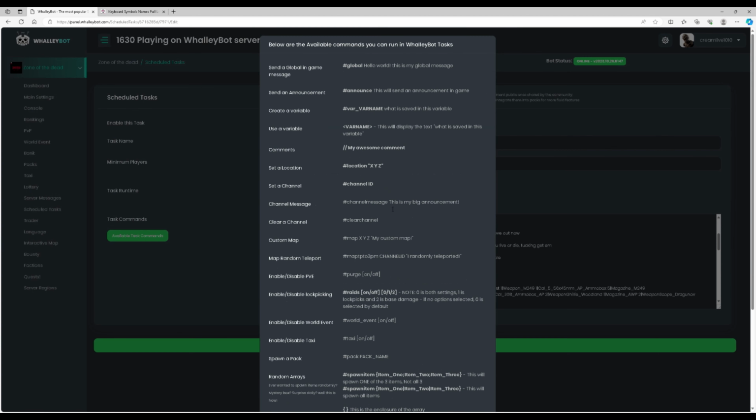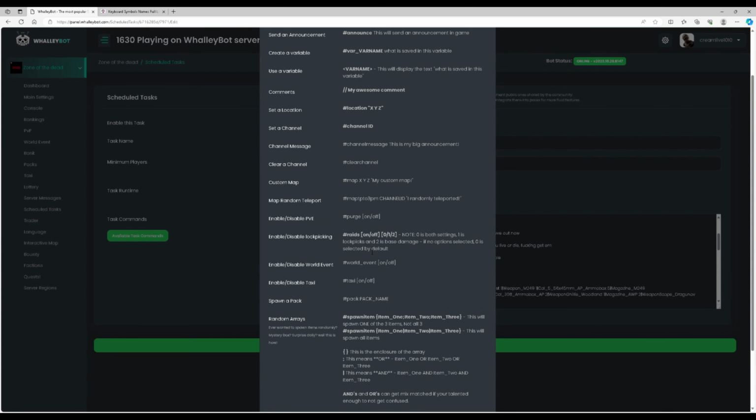This is great, by the way. This is fantastic. And it shows you here, it states what it does: random teleport.